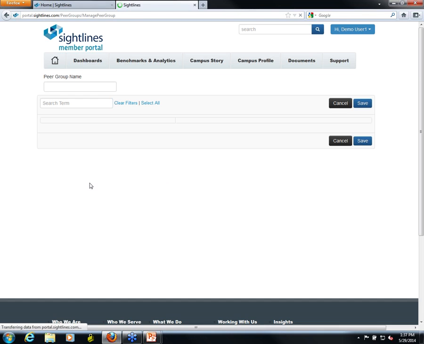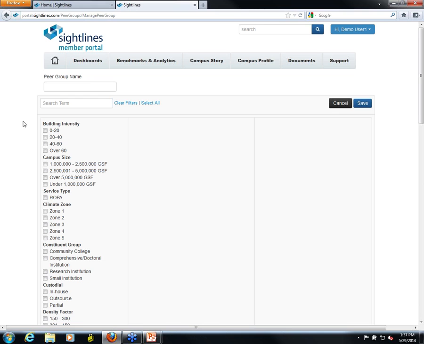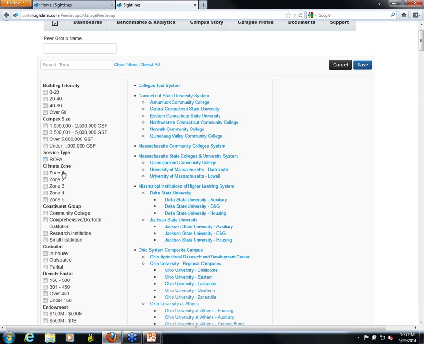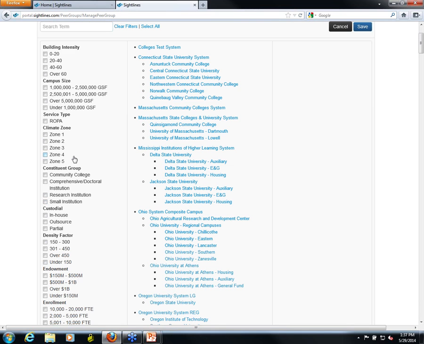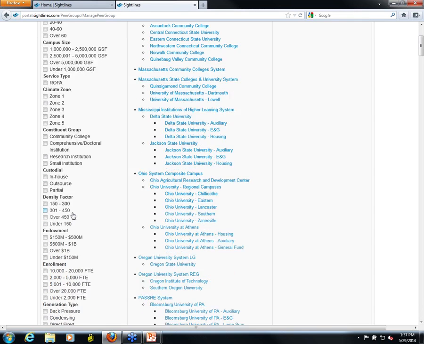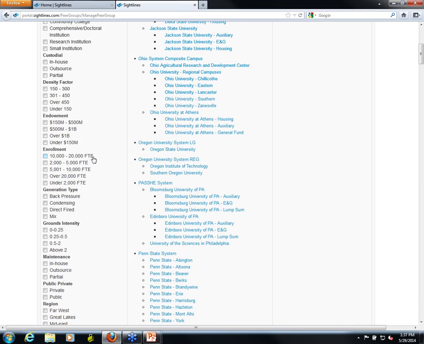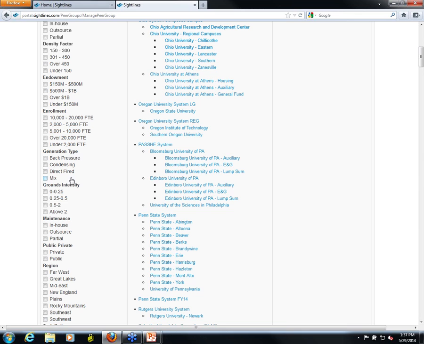So the filters that are on the peer group screen are far expanded from what we used to have. We have building intensity, the size of the campus. We have service type, the climate zone. So if you're building an energy peer group, that climate zone would be really helpful. The constituent group of the institution. We're now offering whether or not their custodial group is in-house, outsourced, or partial. We got a lot of questions about that in the past, so you can now create peer groups for yourself using that field. We have the density factor, the endowment range of the institution, the enrollment of the institution. If they use cogeneration, we have the cogeneration type listed. So again, really helpful when you're creating peer groups.